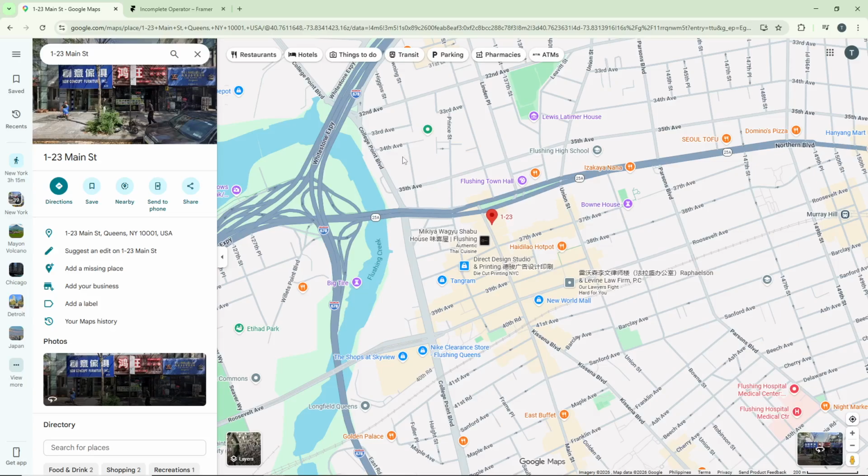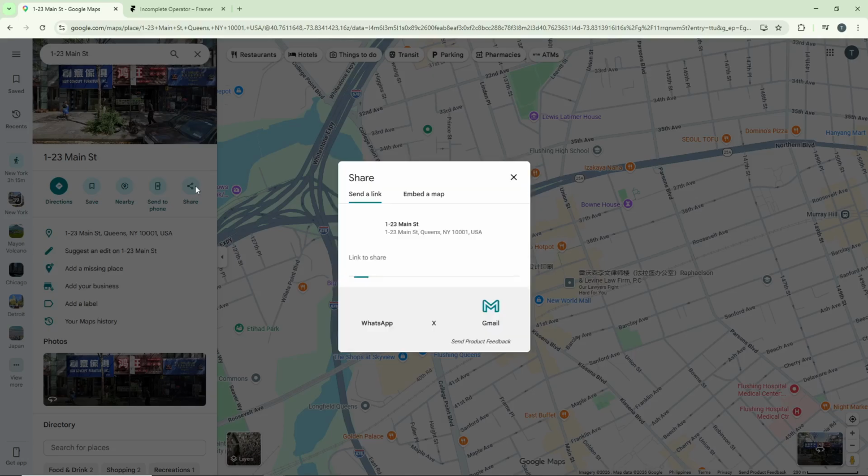Now look for the Share button. You'll typically find this on the left side panel or near the location details. Click on Share to open up the sharing options. A menu will appear with different ways to share this location. In this menu, you'll see an option that says Embed a Map.